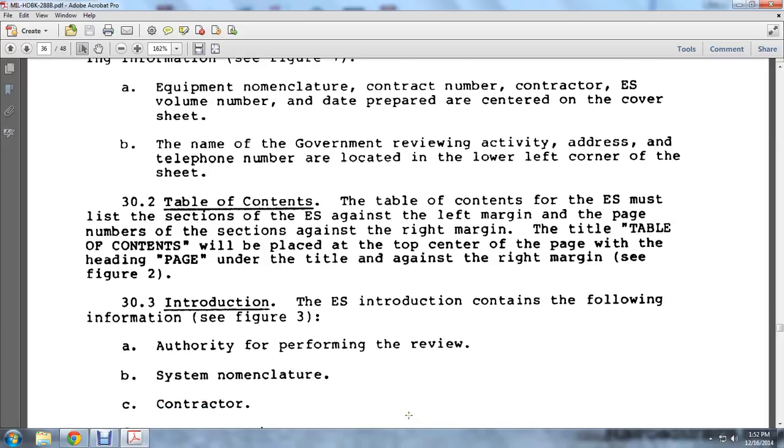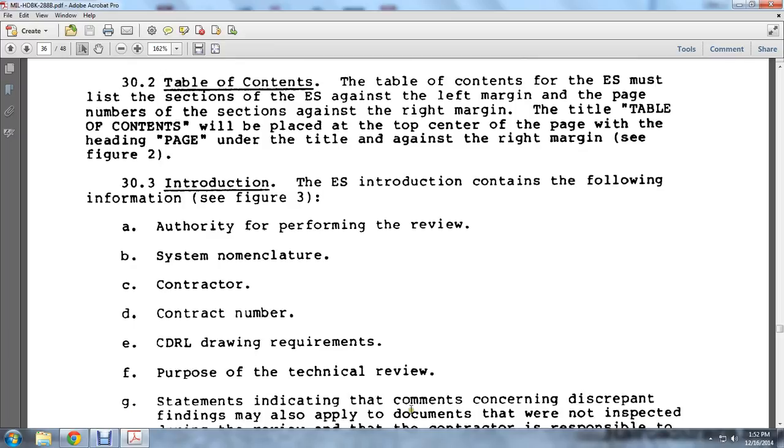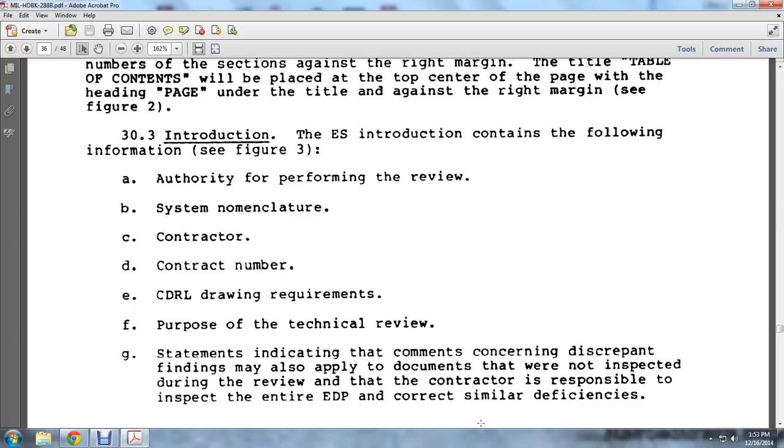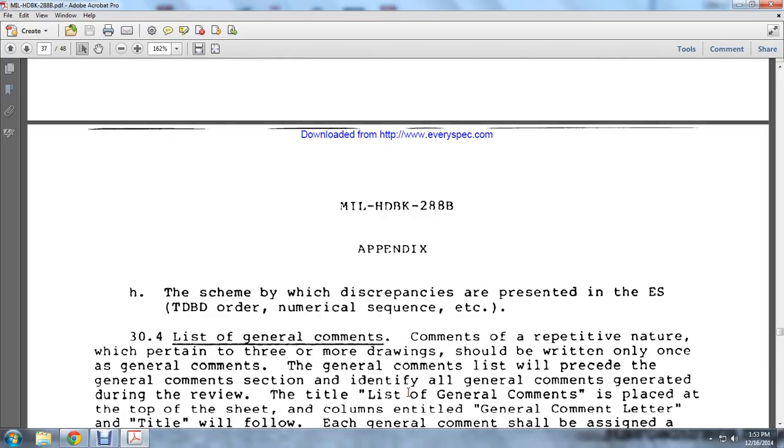Introduction. The engineering study introduction contains the following information: authority for performing the review, system nomenclature, contractor number, the contractor data requirement listing, data requirements proposed for the technical review, a statement of the indication of the document, a statement of the indication of the comments concerning the discrepancy findings, and may also list the documentation that was not inspected during the review, since the contractor is responsible to inspect the entire engineering drawing package correctly for similar deficiencies. Appendix X, the scheme by which the discrepancies are represented in the engineering study, is in top-down breakdown order, numerical sequence, etc.